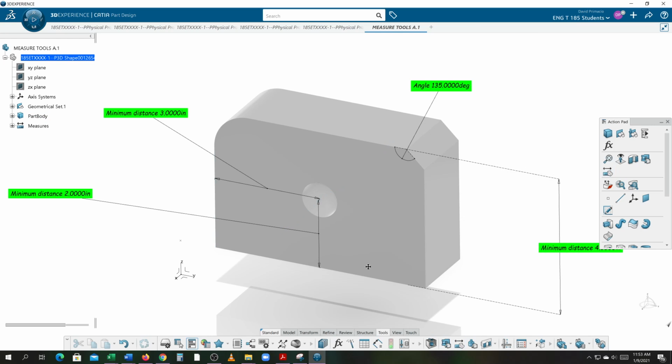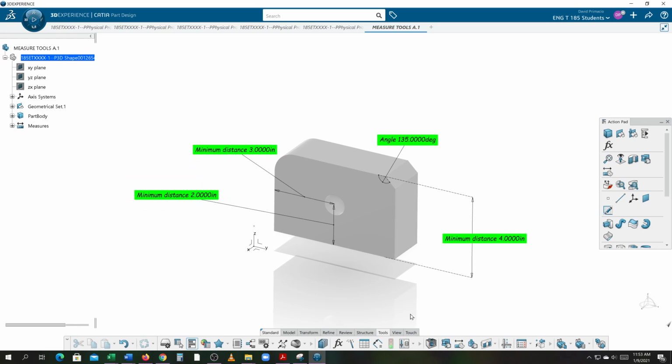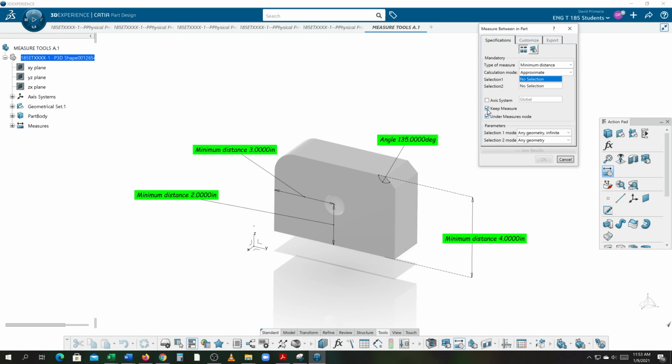I'll select OK. Again, the reason why the measurements stay on the screen is because under measure, under measure between, I made sure to have keep measure on in that pop-up window.